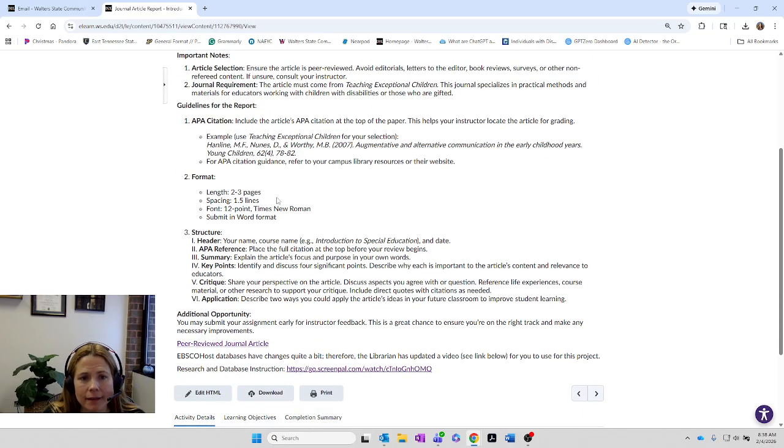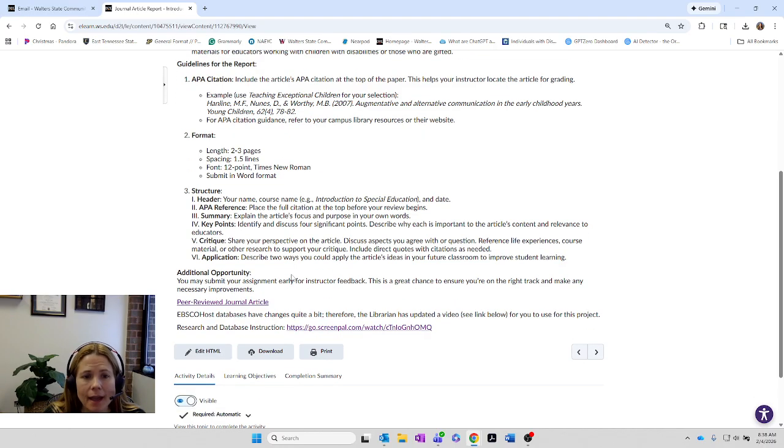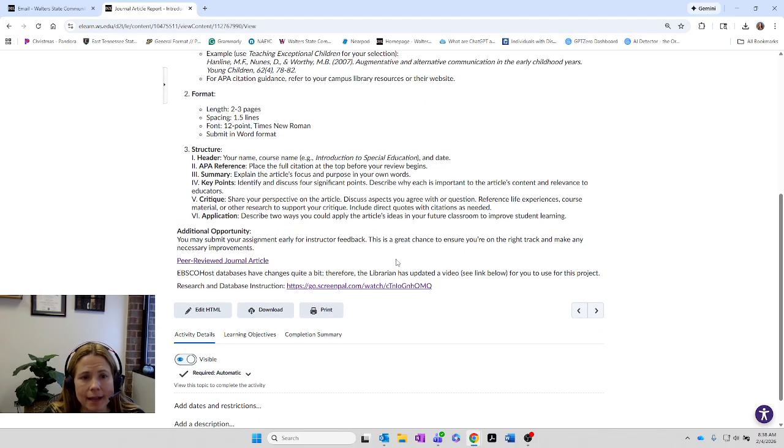This is the format. The review needs to be 2 to 3 pages. You need to use 1.5 line spacing. I want the font to be 12 points, use Times New Roman, and it needs to be in the Word format. Now, I did lay out the structure of how I want it to be formatted. You will label it by sections, okay?